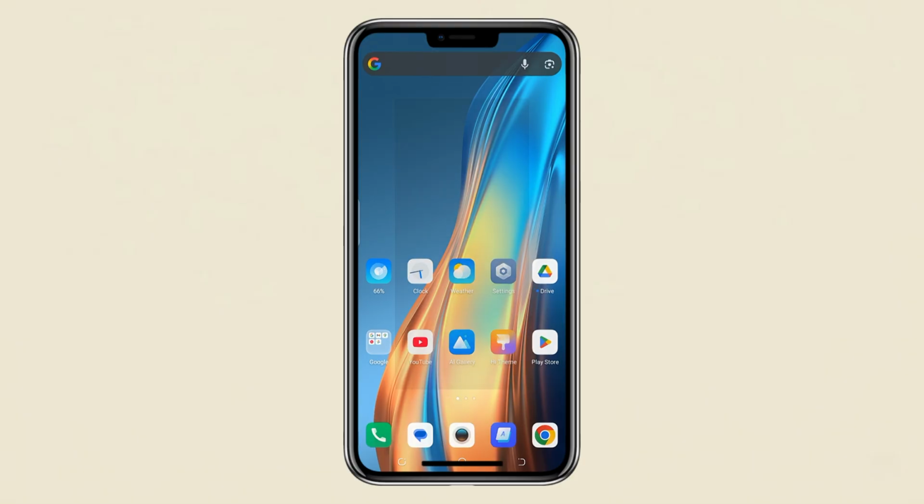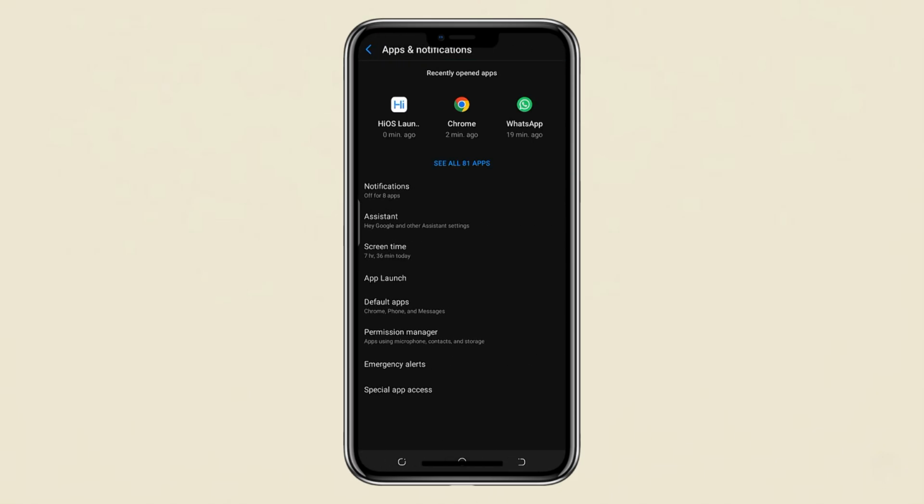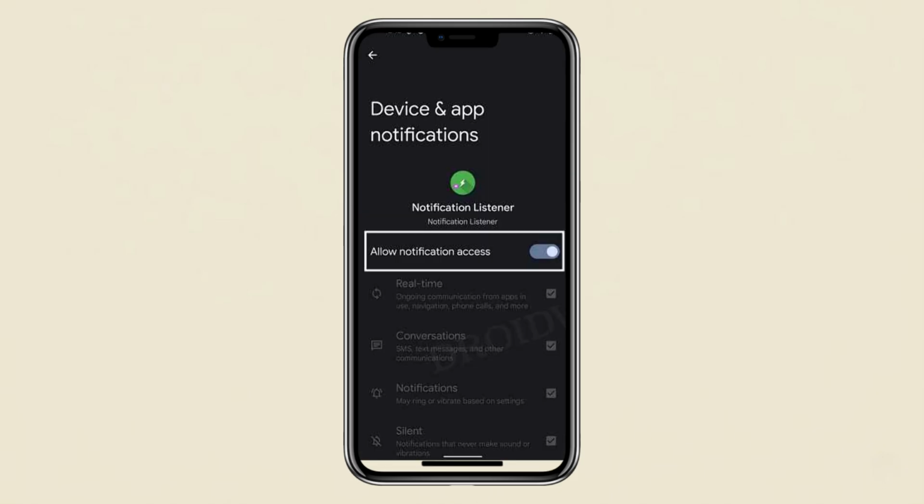First, open your Settings app. This is where all system controls are managed. Next, go to Apps. Here, find the app that is showing the restricted settings message. If you cannot find it quickly, tap on See all apps to view the full list installed on your phone.